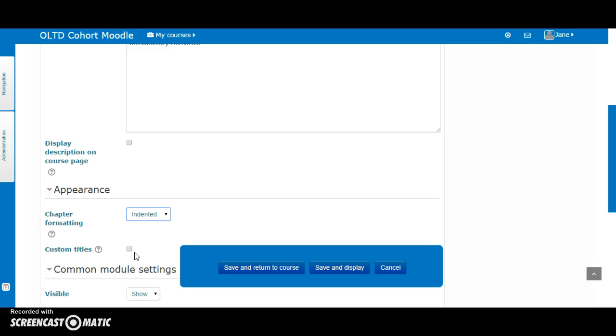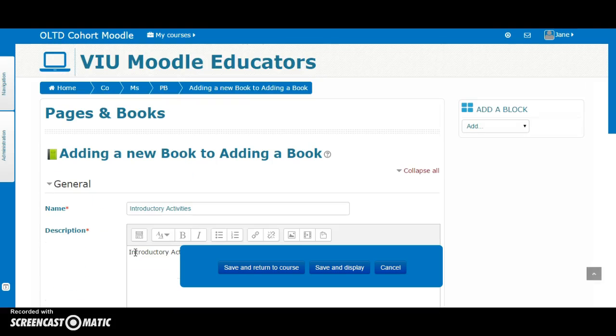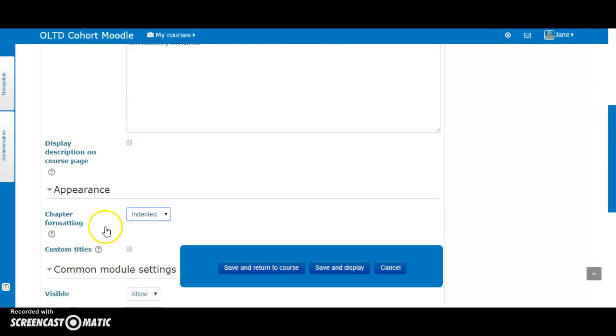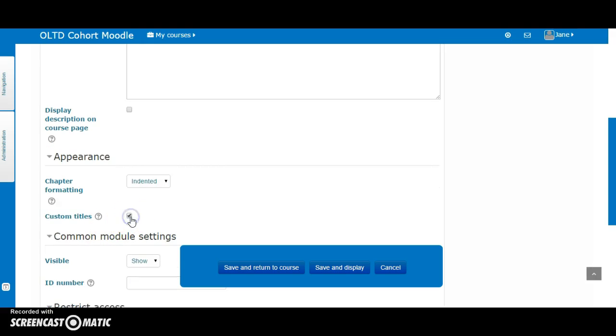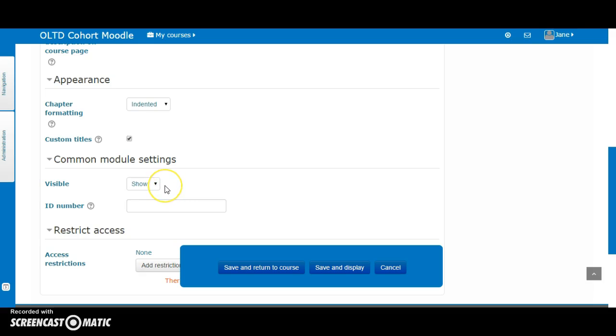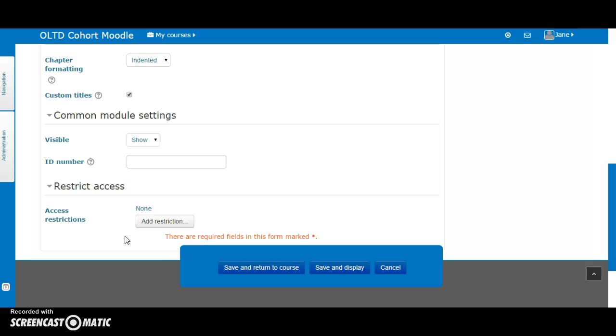So I would like to include mine on the content page instead of what I have up here. So what I'm going to do is I'm actually going to click that off. The next one down is whether or not I want it to be visible, and I do. And then do I want it to be restricted? And I don't. So I'm going to go ahead and hit save and return to course.